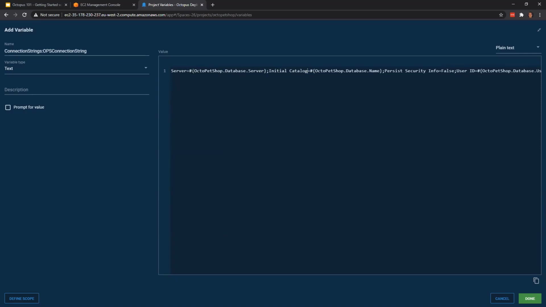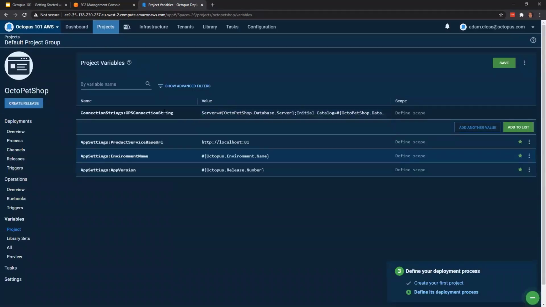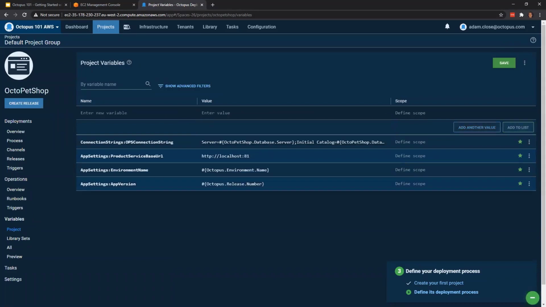We can see the same with database name, database user, and lastly, database password. So I'll just paste that again. There we go. I'm going to hit done. So we need to create variables for each one of these values. The first one was Octo Pet Shop database. Wrong one. So we'll type that out: Octo Pet Shop database server.